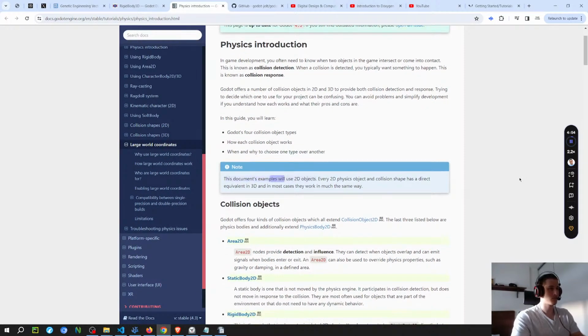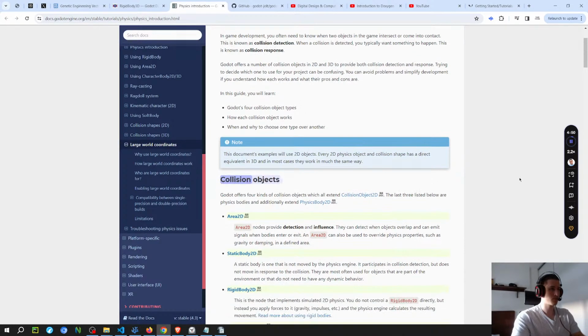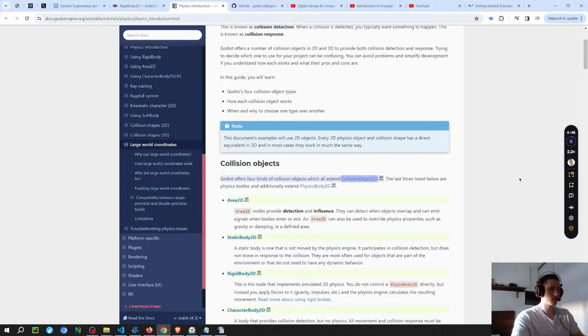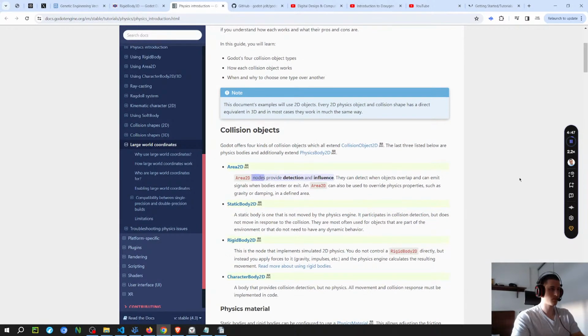Note, this document's examples will use 2D objects. Every 2D physics object and collision shape has a direct equivalent in 3D, and in most cases they work in much the same way. Collision objects. Godot offers 4 kinds of collision objects which all extend CollisionObject2D. The last 3 listed below are physics bodies and additionally extend PhysicsBody2D.